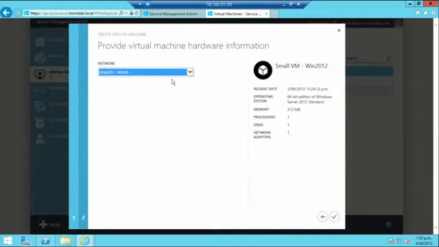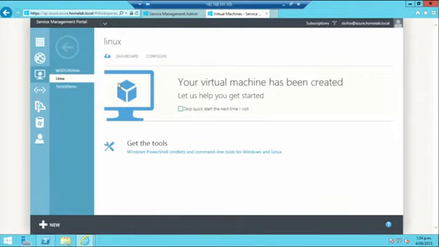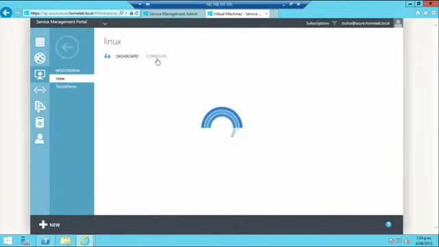What network am I going to connect to? So these networks correspond to Virtual Machine Manager logical networks. And go off and provision. I won't bother provisioning at the moment because it takes ages and we would just stand around waiting. But I've got a machine provisioned here already. Similar sort of thing. I've got a dashboard view.